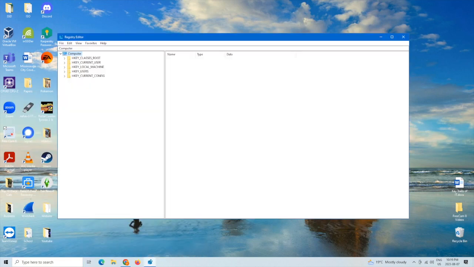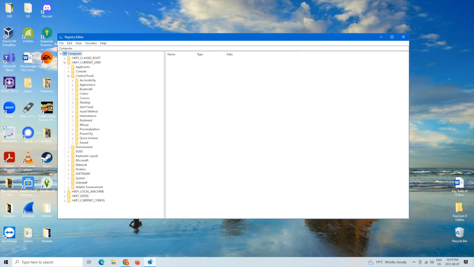Left click on that, and then from here we're going to go to HKEY_CURRENT_USER. We're going to click on the little drop down, and then from here we're going to navigate to Control Panel. Again, click that drop down menu, and then we're going to look for Desktop, which is this one. Click that drop down menu again, and then we're going to go to WindowMetrics.